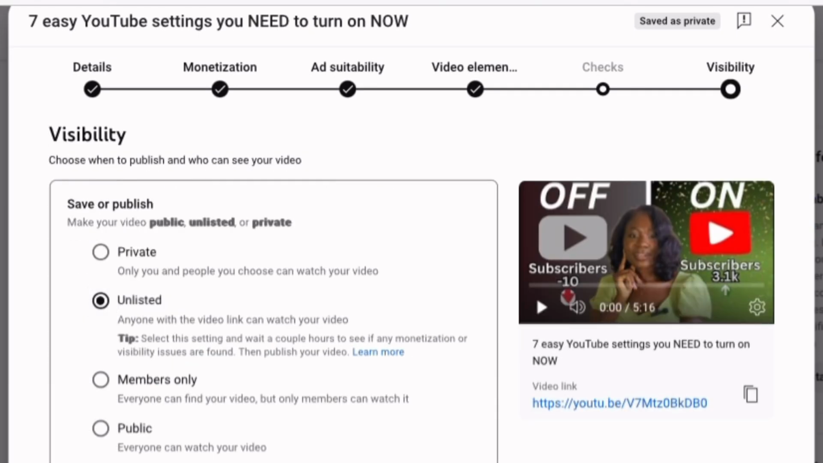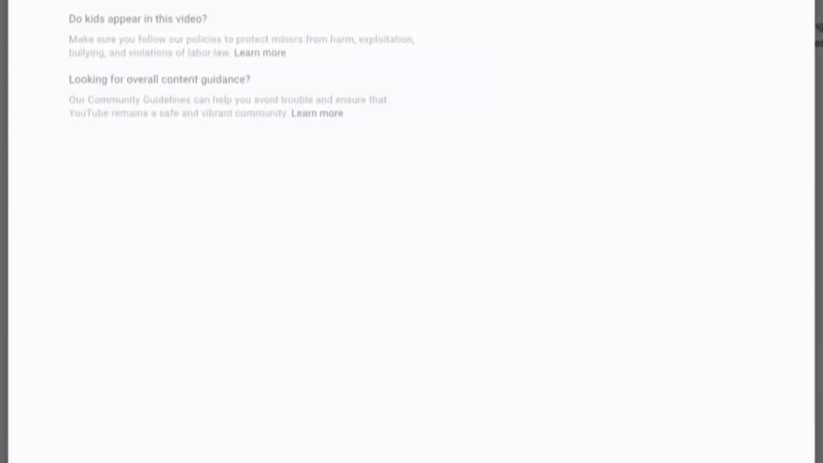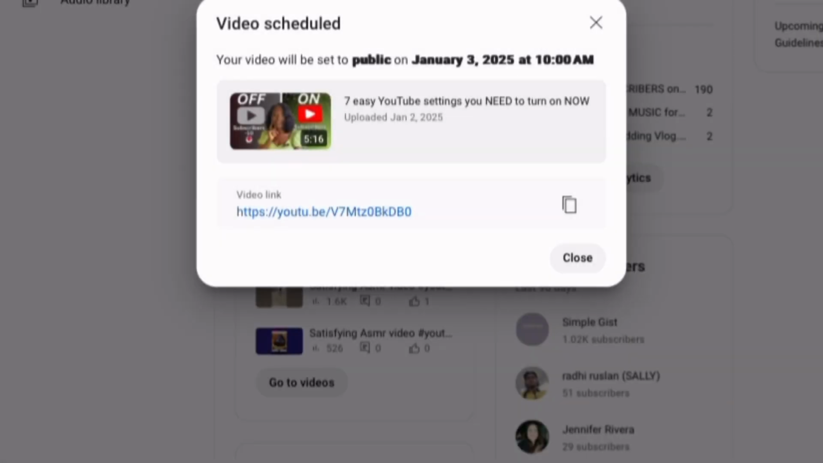Then the last thing is visibility. Make sure you put your video on unlisted for 24 hours before the video is public. I explained why you should do this in a previous video. Please check it. And with everything said and done, you just press schedule and automatically your video is uploaded to your YouTube. It's as simple as that.